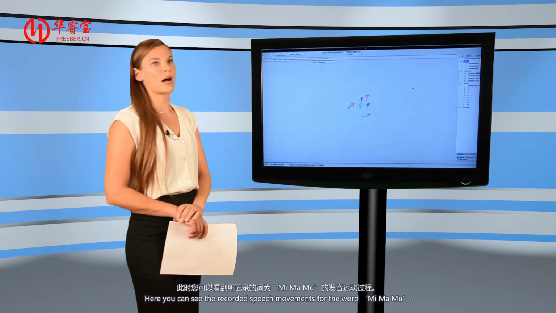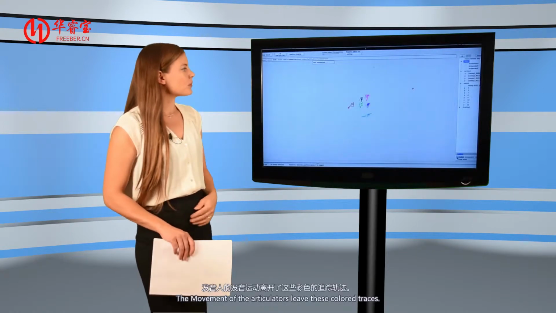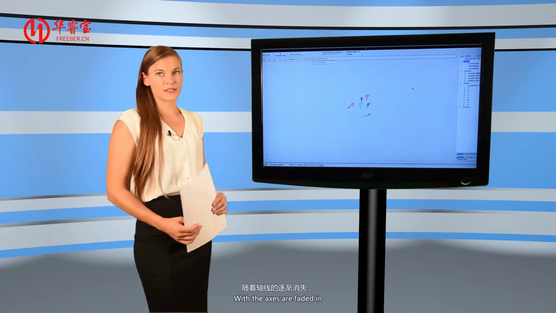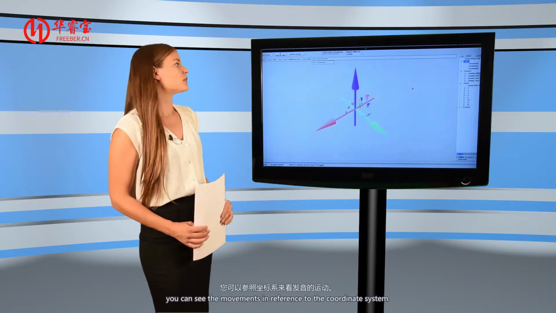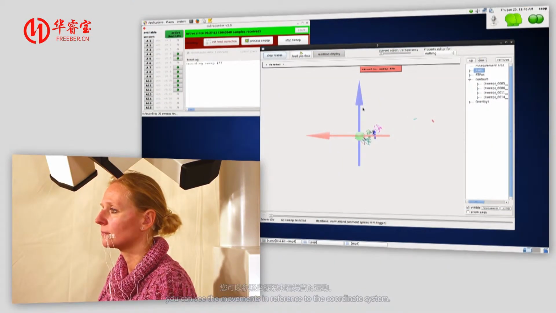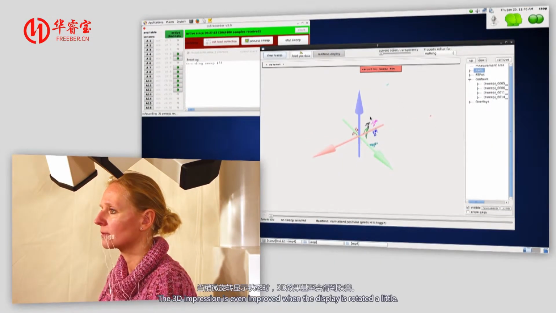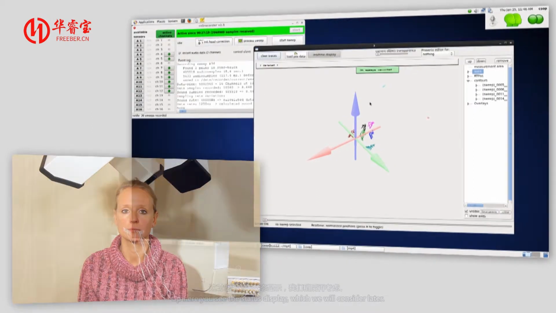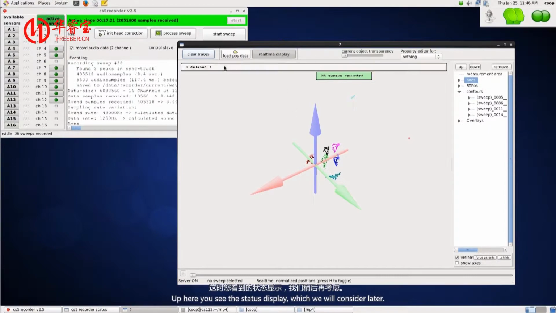Here you can see the recorded speech movements of the word me, ma, mu. The movement of the articulators leave these colored traces. With the axis faded in, you can see the movement in relation to the coordinate system. The 3D impression is even improved when the display is rotated a little. Up here you see the status display, which we will consider later.